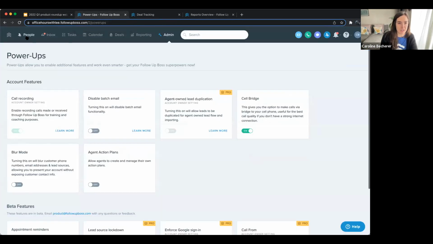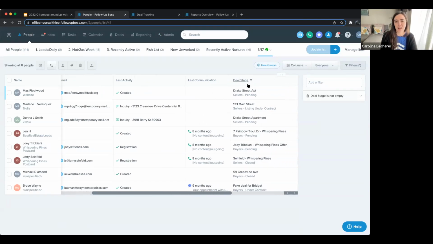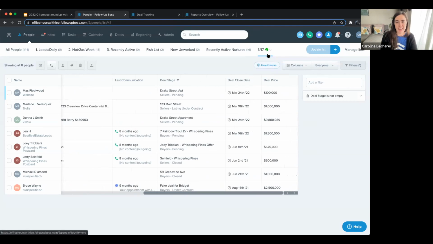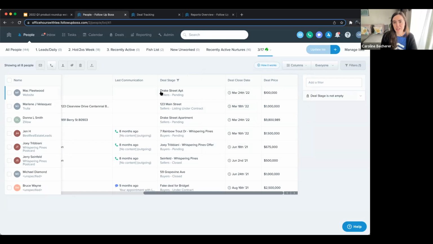I will also show that one here. I'm here on the people table, and I already made a smart list, just for demoing purposes. Under columns, you'll see we have a new section for deals. These are the 3 new columns. First is deal stage, which you're seeing here. It shows the deal name along with the pipeline and the stage for that deal. Then we have the close date, which is the close date for a particular deal, and then the price.